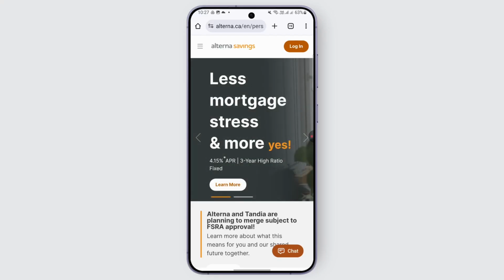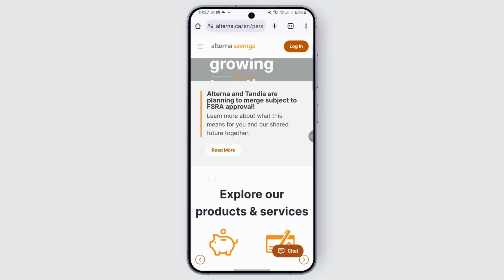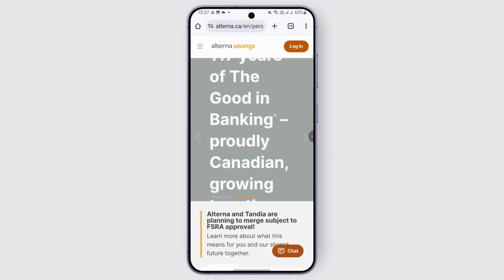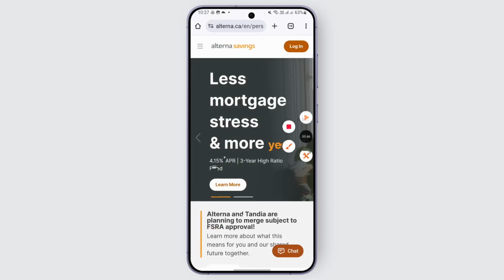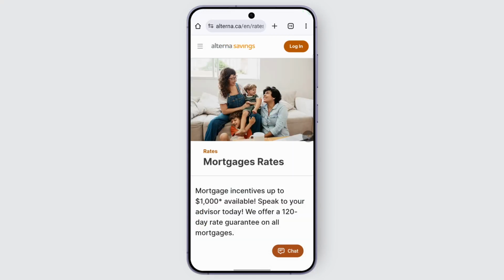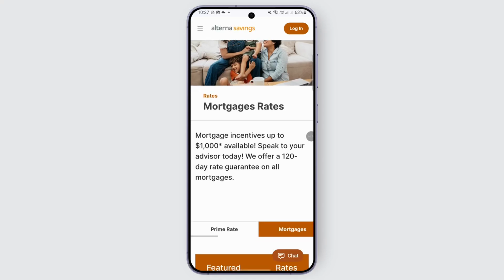On the main Alterna website, you can often find a rates option. You can look out for that. If you find it, you can go in and click on it, which may be available like this with a detailed page.